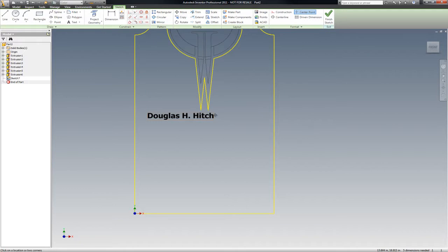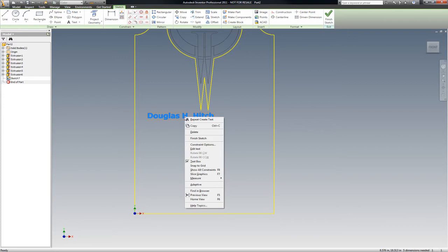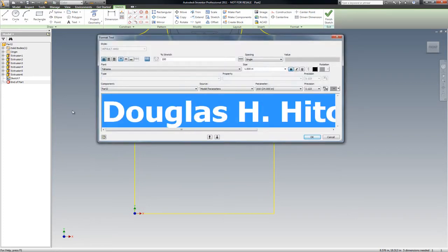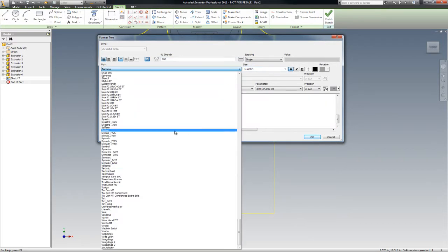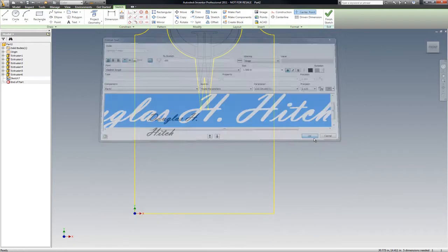Okay. And I think I even want it bigger than that. So I'm going to edit text. I'm going to highlight it all. I'm going to go 1.5 and let's look at other styles we have. We have lots of really cool ones. How about Vladimir? Ooh, that's pretty exciting looking.